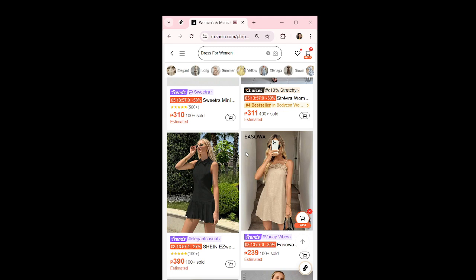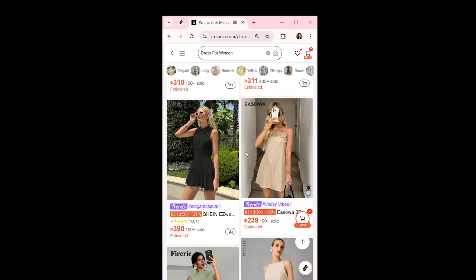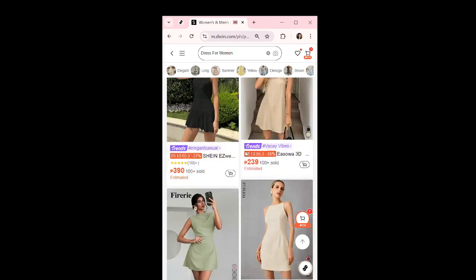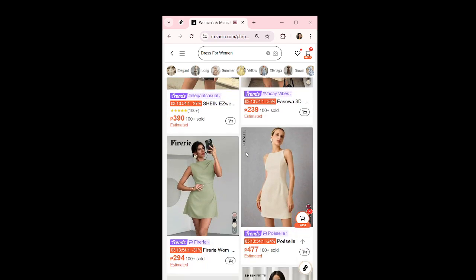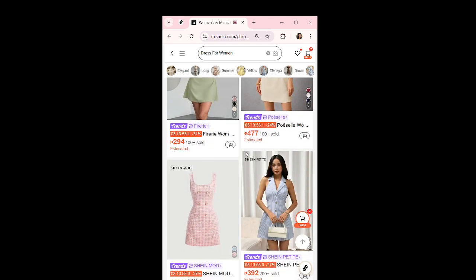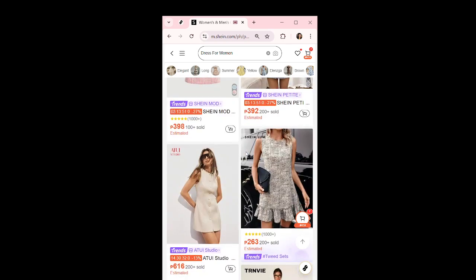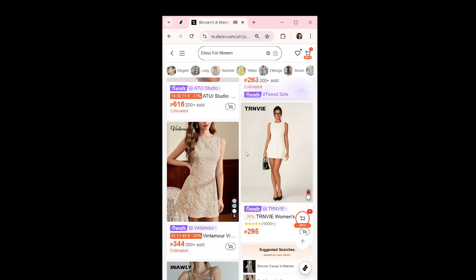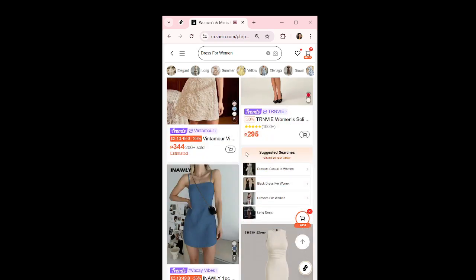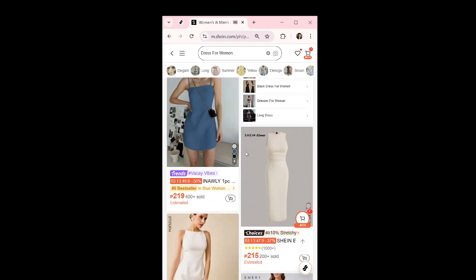As you scroll, keep an eye out for that perfect dress that speaks to your personal style. Once you find a dress you like, just click on it. This action will take you to a detailed product page where you can see an enlarged image, read customer reviews, and view other product details, providing all the information you need to make an informed choice.